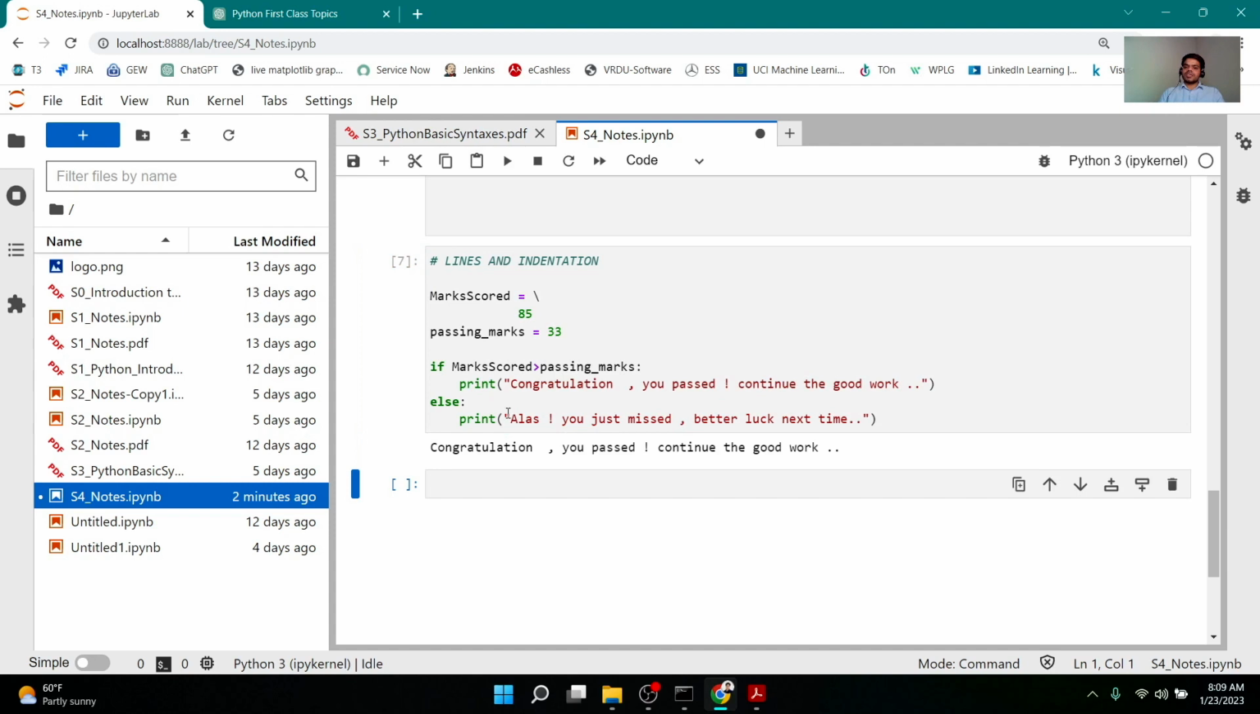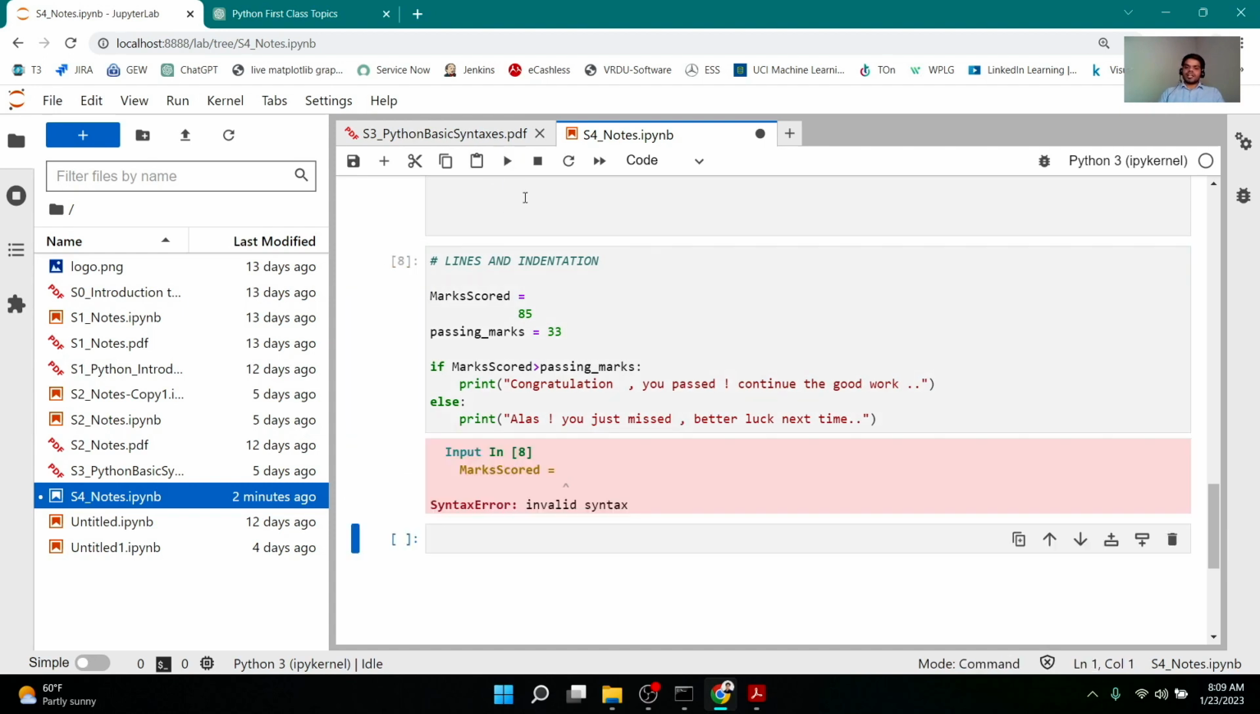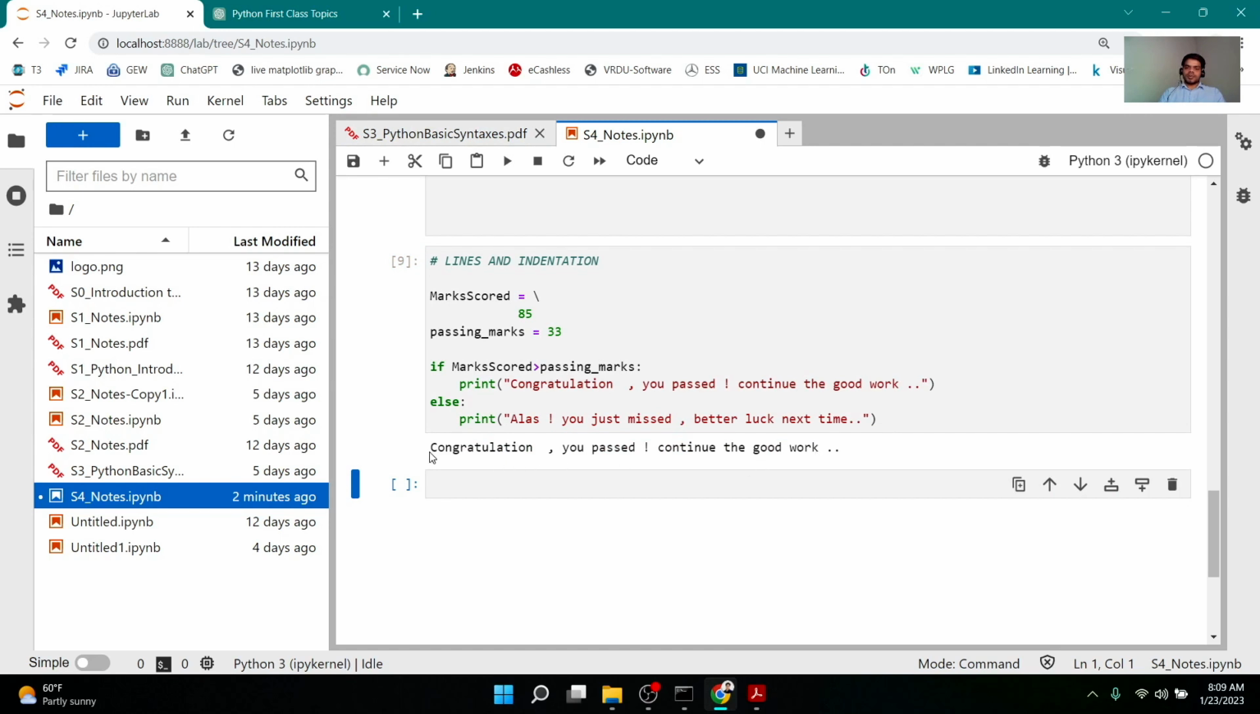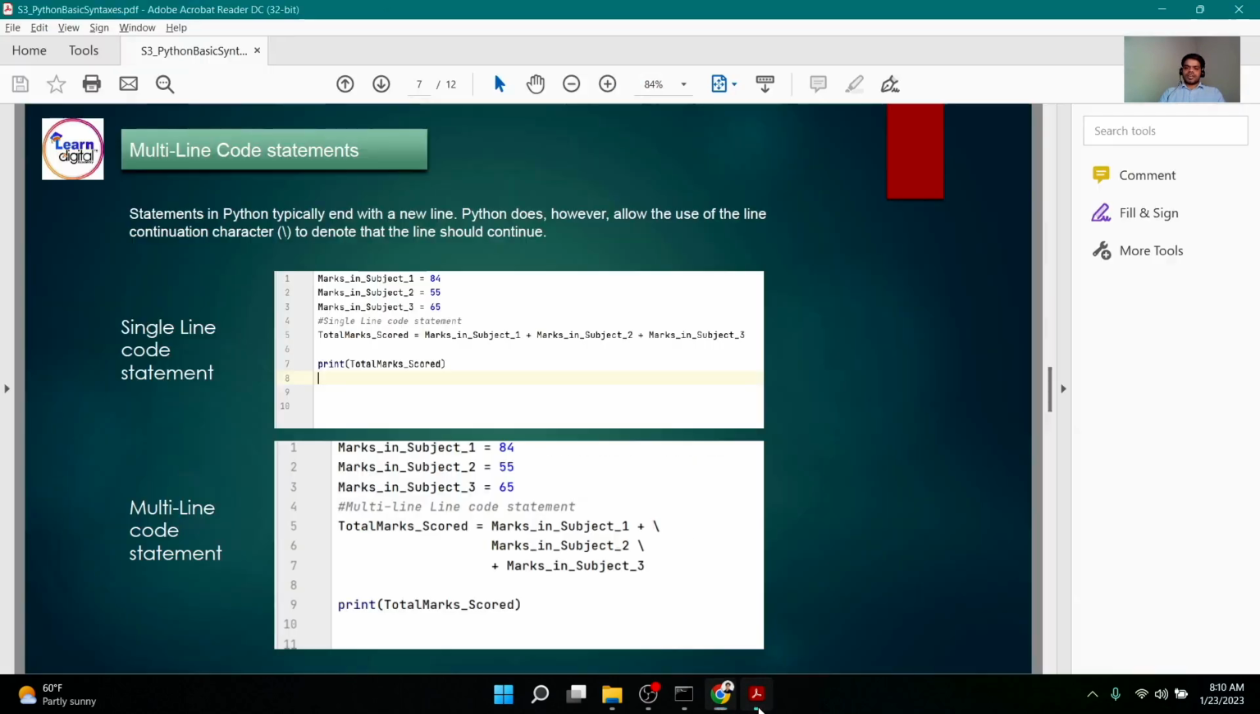If I run this, you see it's passing quite well. But if I remove this backslash, it shall fail because it says invalid syntax. Python is not able to determine if this is a valid syntax or not. And that is why, in case you're shifting the pending instruction to the next line, please put a backslash. This backslash just says that it's not yet over, there's an instruction that is still continuing. All right, so let me run this. Perfect. It's running fine. So this particular approach is called a multi-line code statement.